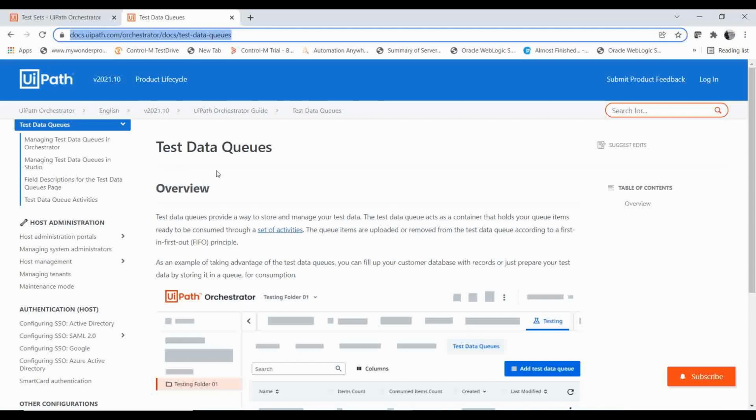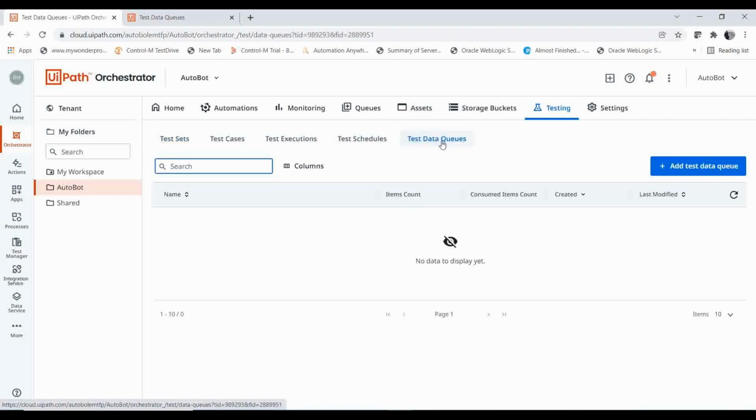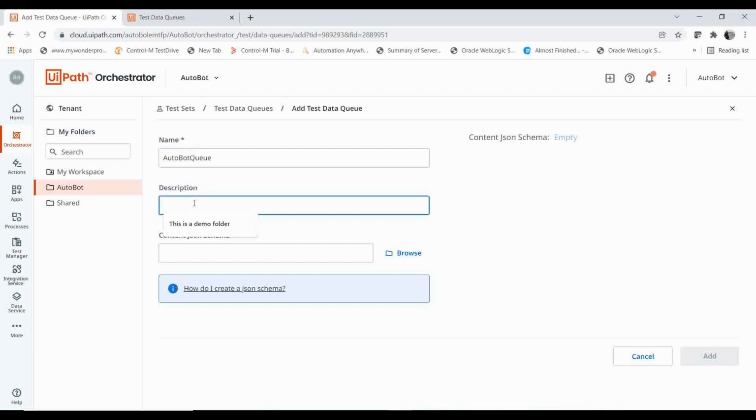Okay, so I hope you are clear about this test data queue. For creating this test data queue, what you need to do is go to orchestrator, go to testing, and here you need to click on test data queues. Inside this testing you can see a few other options also. We'll go deep into all these options in the coming videos, and in this video we are going to learn only about test data queues. So just click on this. You will be able to see a button called add test data queue. Just click on that. It will ask for a name, so just give some name. Let me name it AutoBot queue. Then give some description.